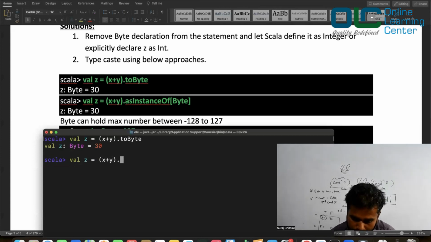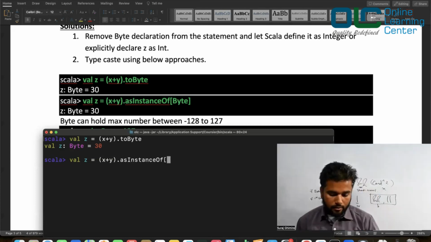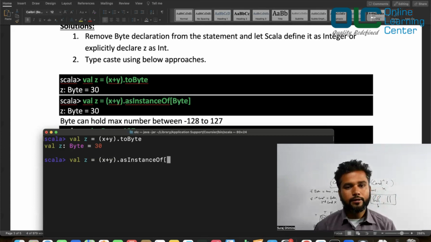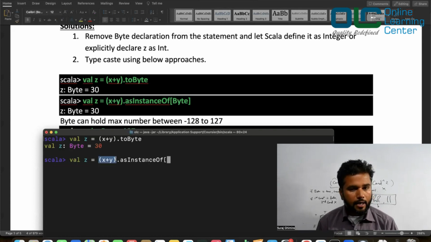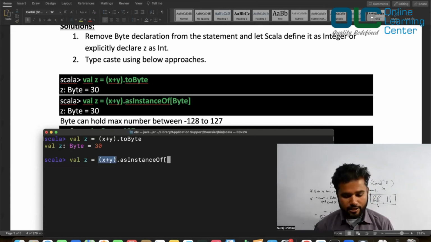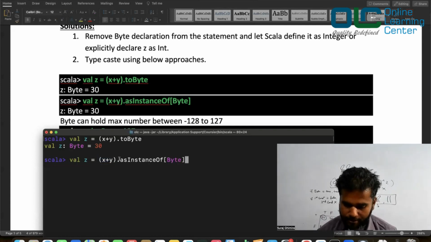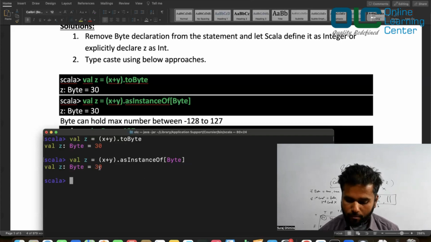Done. There is a method which we saw yesterday, asInstanceOf, okay, that can help you to convert the value from one data type to another data type. For example, x plus y will give me an integer, and I'm saying I want to convert that asInstanceOf byte. You have to write it here. What do you want to convert that to? Okay, and when you do that, this will give you a z of byte type.